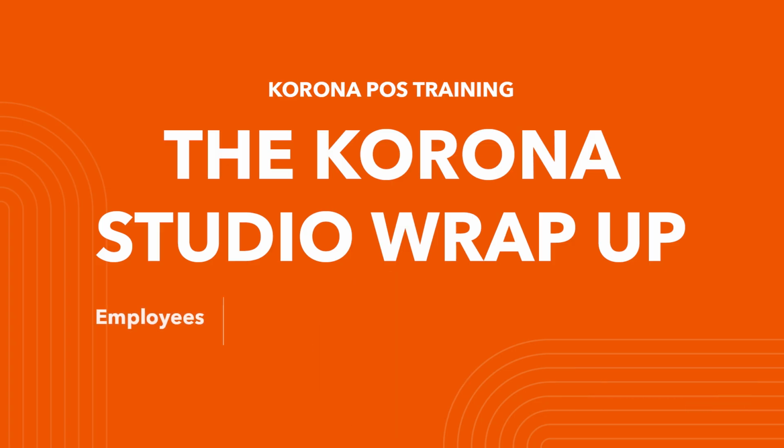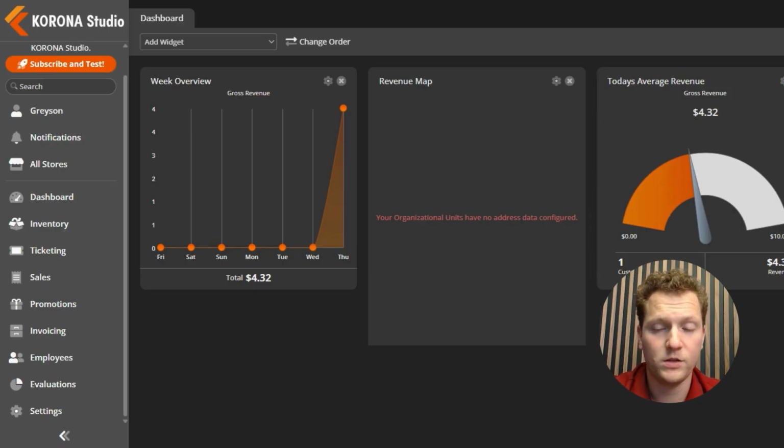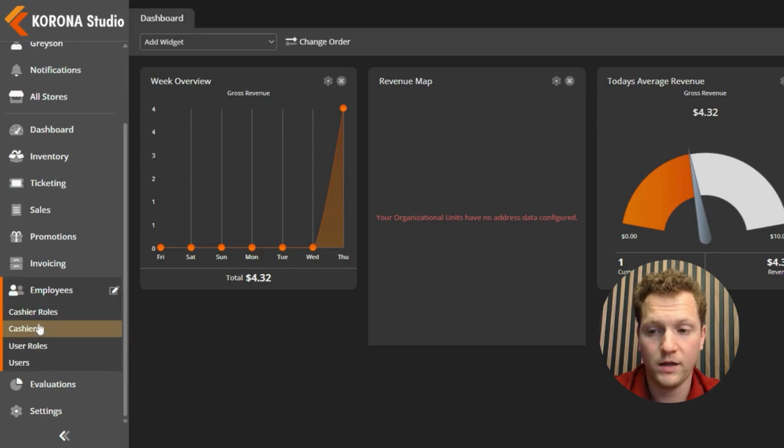In this video, we'll walk through the employees section, receipt customization, customer display customization, and how to change and manage your buttons. Let's start off with the employees section, which is going to be located in the bottom left-hand side of the Korona Studio. If we click here, you'll see we have the cashiers and cashier roles, as well as the users and the user roles.